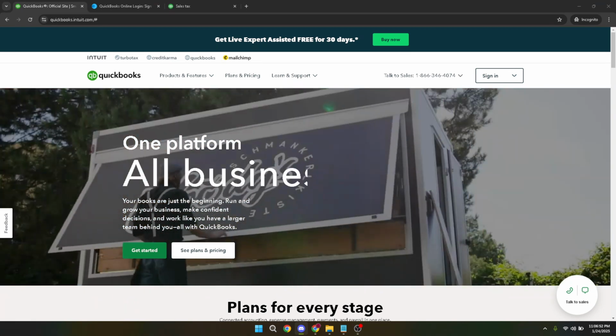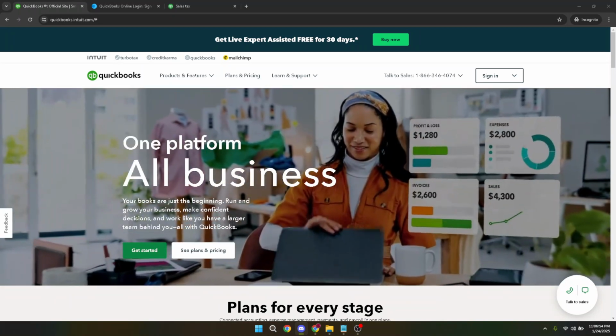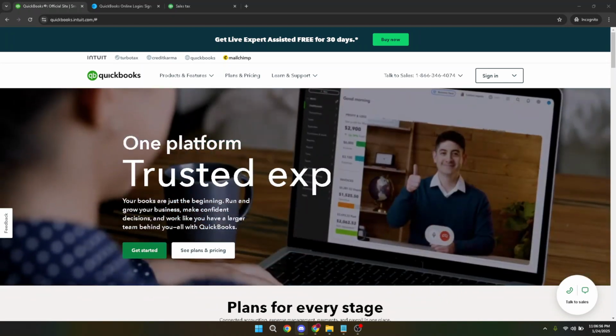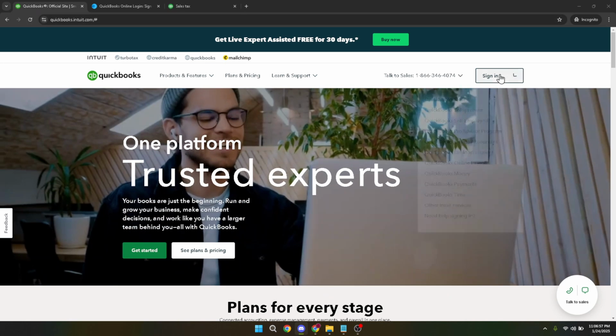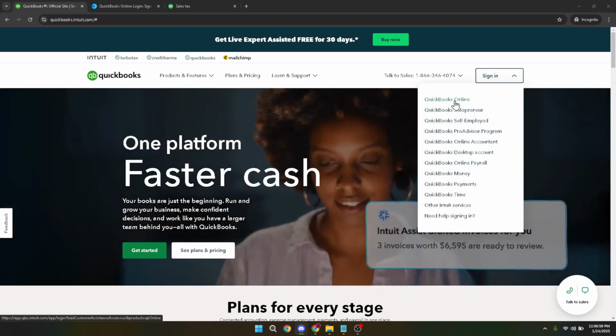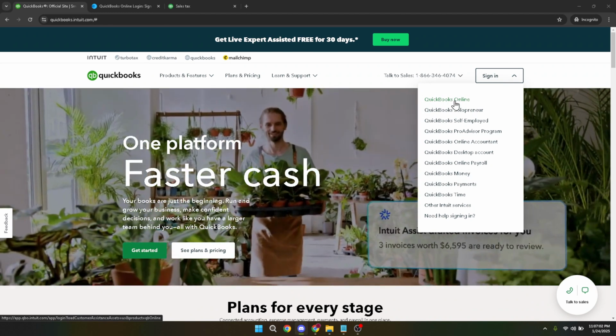First, you'll need to sign into your QuickBooks Online account. If you're already on the QuickBooks homepage, you can easily locate the sign in button. Click on that and you'll be prompted to enter your credentials. This involves typing in your username and password. Once you've entered this information, click continue to proceed. It's always a good idea to ensure you're using a secure network and device to protect your financial information.